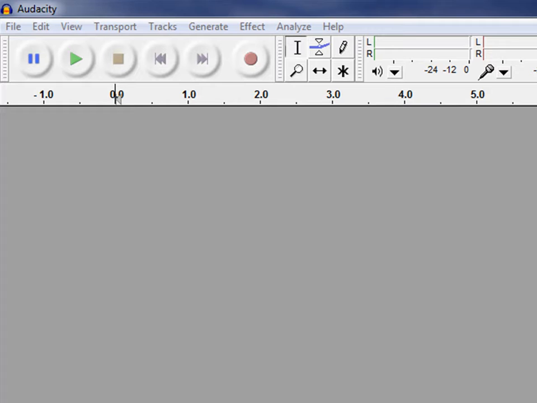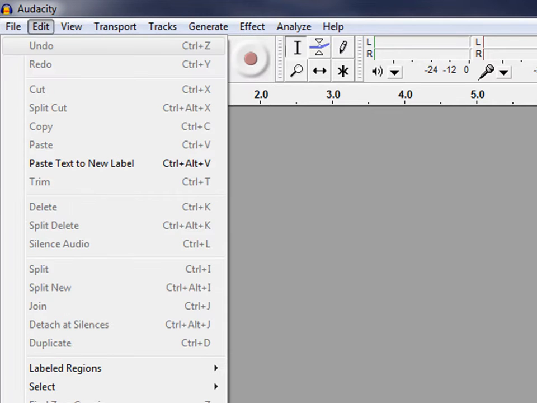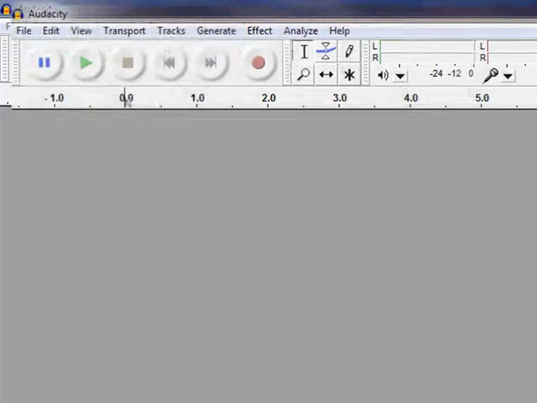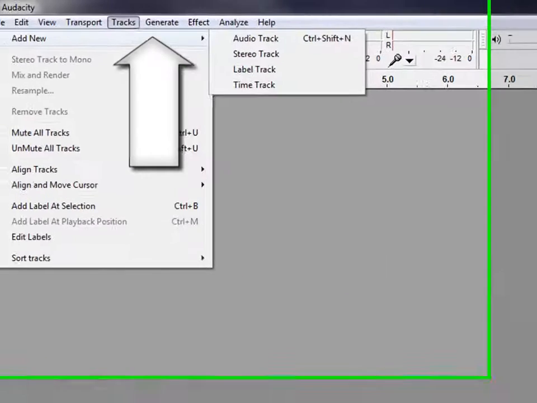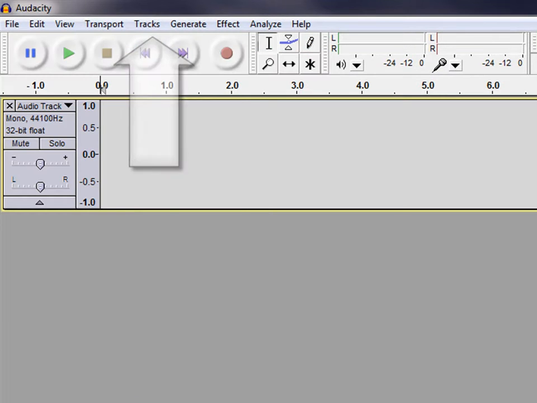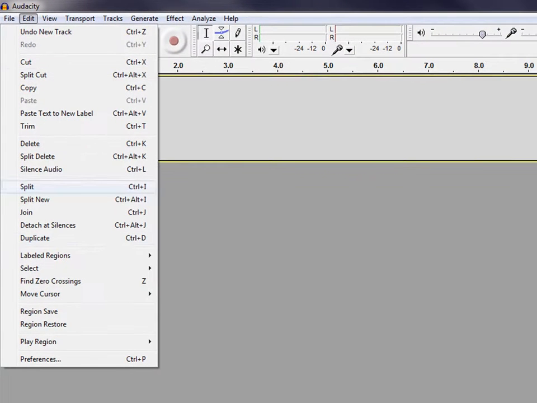This is just the major controls that we're going to use, which is record, skip to the end, skip to the start, stop, play, and pause, which is very common. So I'm going to add an audio track and edit preferences.